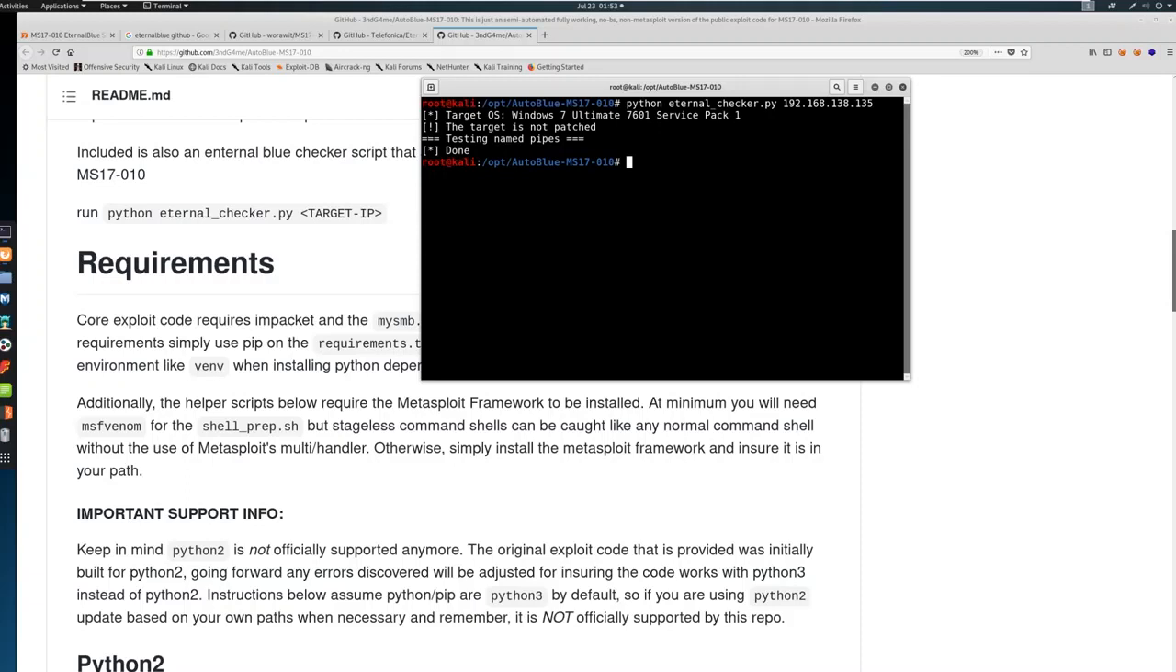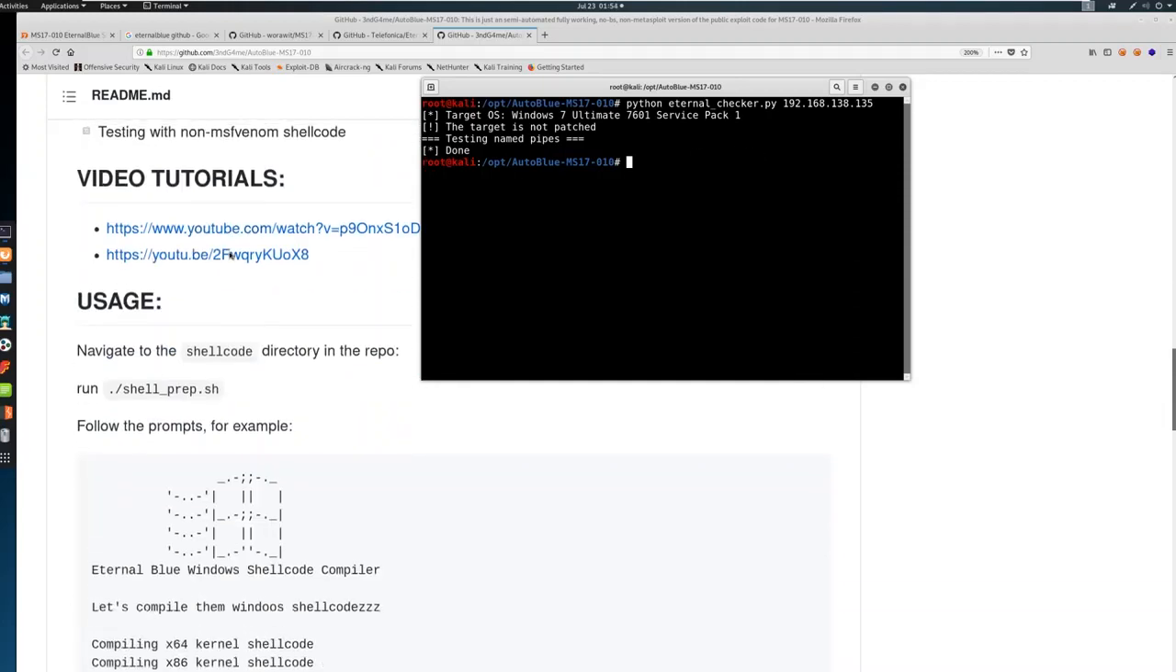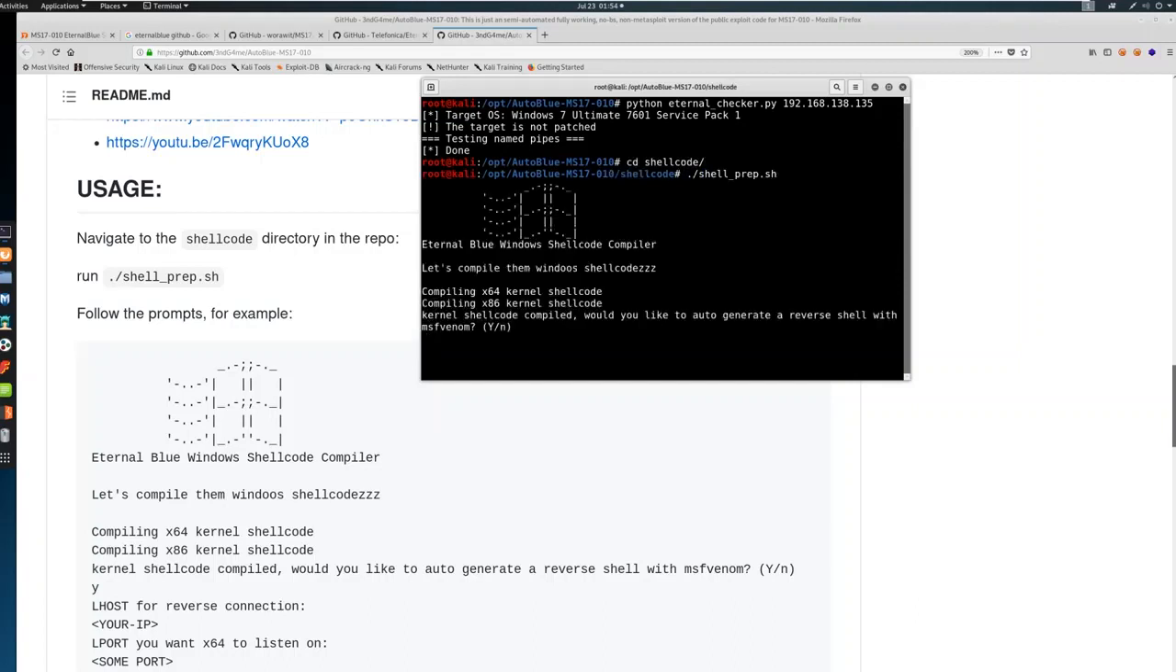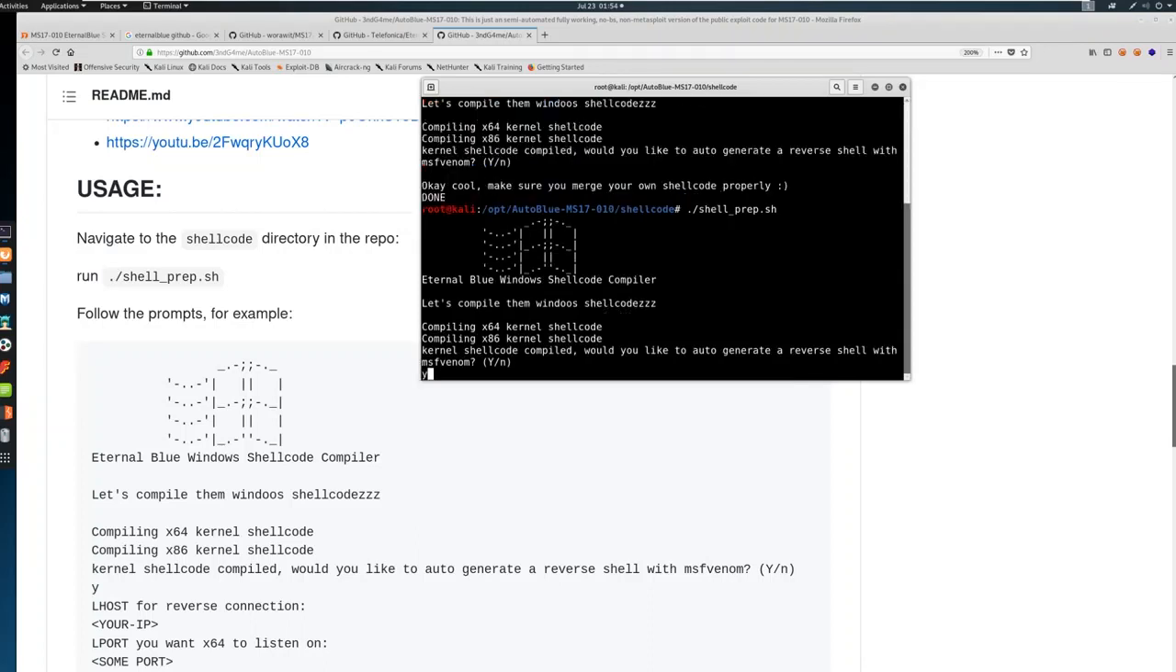And this is a perfect box to show you why we don't go run remote code execution on machines in an environment, because this can take down a machine. So let's go ahead and run through the process. I'm going to show you the process, and then we're going to knock this machine over. So first thing we're going to do is cd to the shellcode directory, and we're going to run shell prep. And I'll say this now and watch, the exploit will work fine. So, oops, we're going to go ahead and just hit yes here.